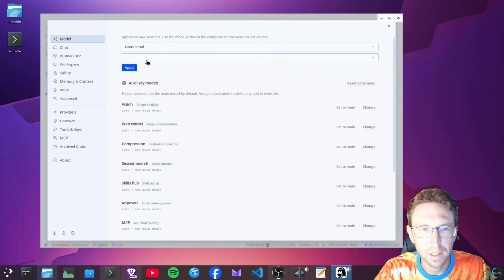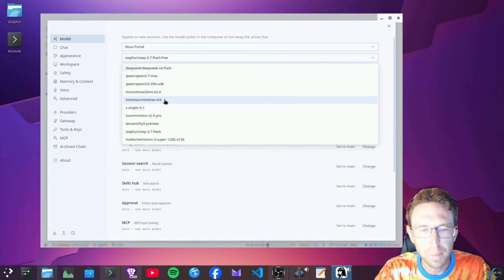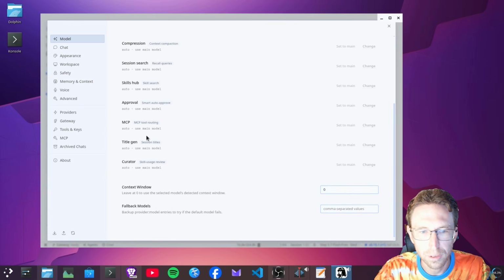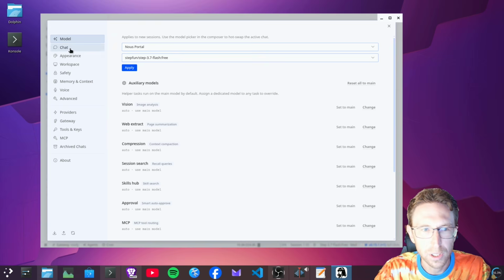But in this case, I think I'll just stick with the news portal for now. And we're going to select the free model. They also have a lot of other paid models, which you can connect up over here as well. You will just need your API key. And then you can also set some auxiliary models from here as well, which I'm not going to do right now.